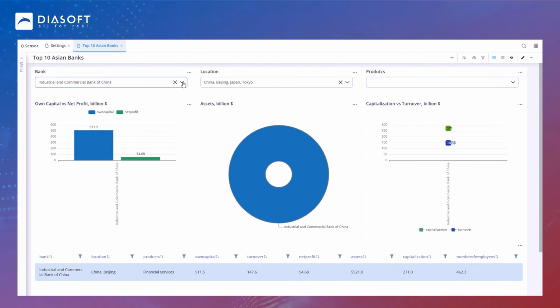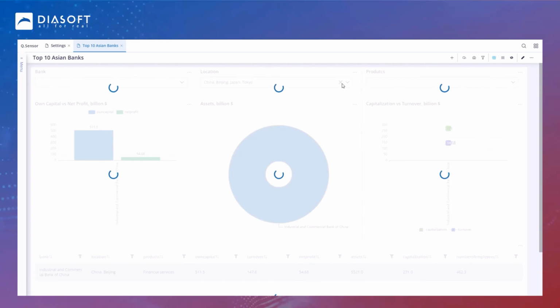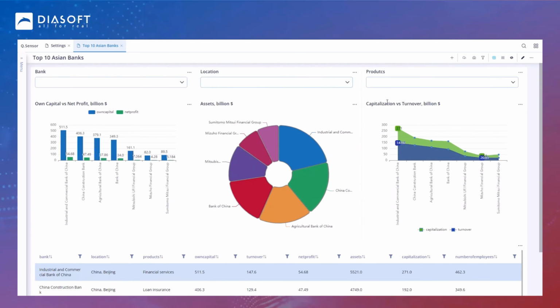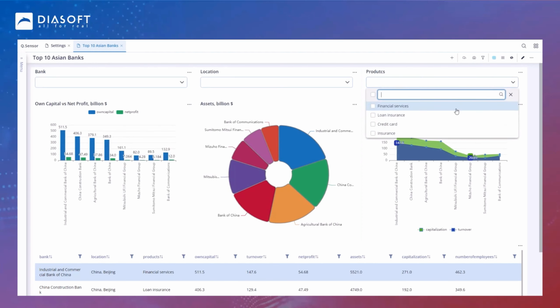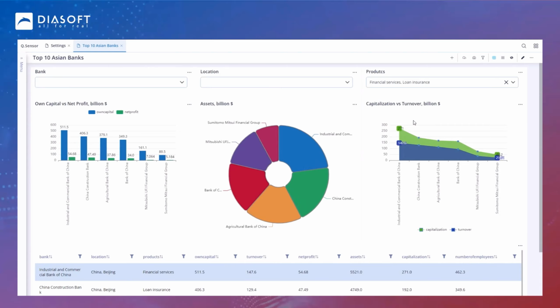Let us play with other filters. For example, let us analyze how individual bank products are represented in the market and which banks offer them. You can see that the system immediately regenerates the dashboard based on the selected filters.